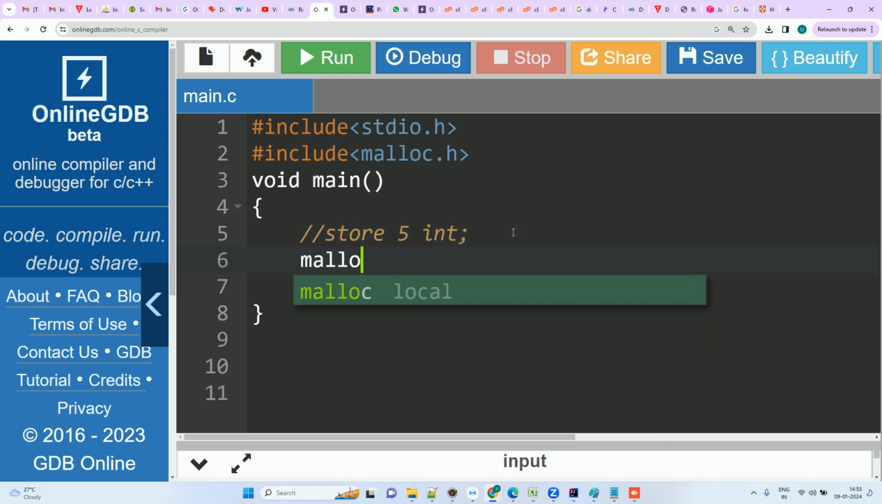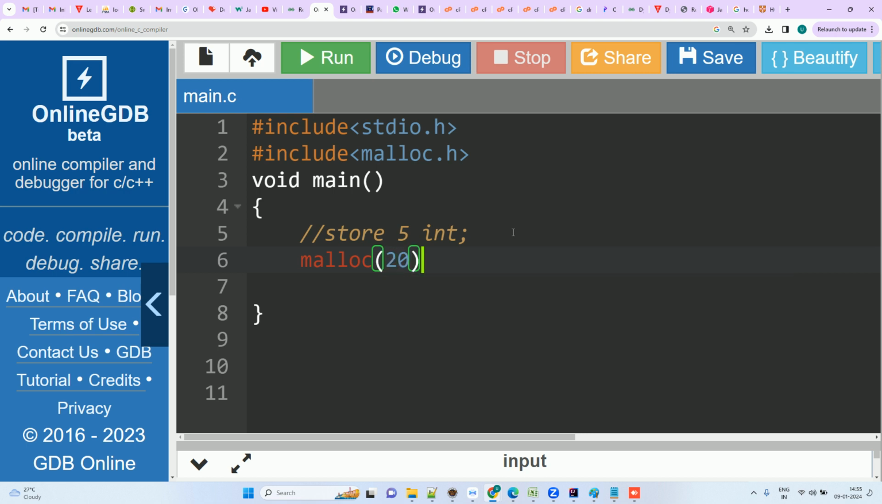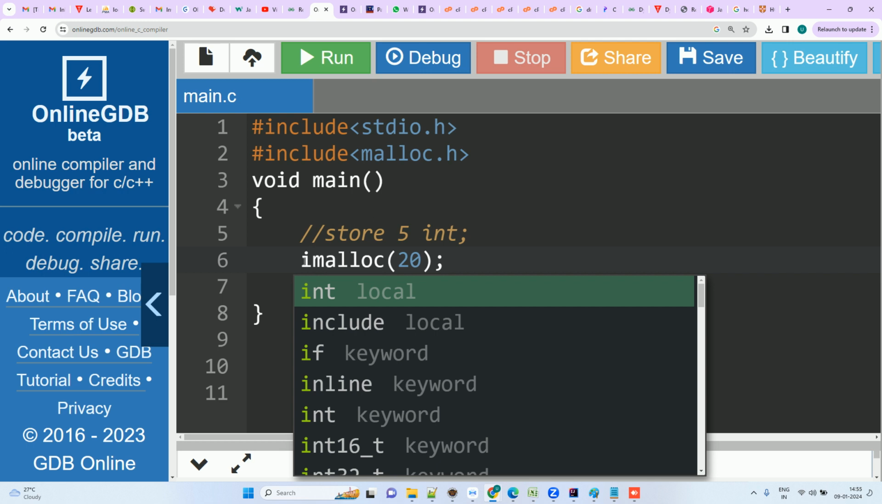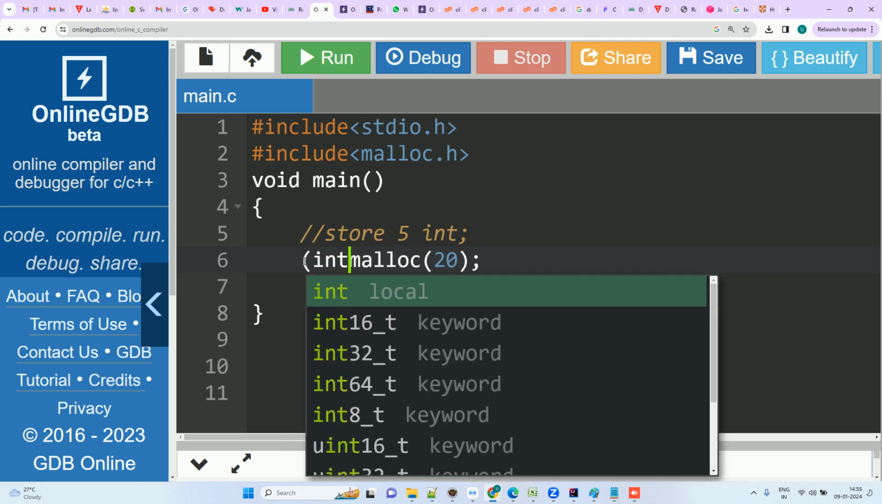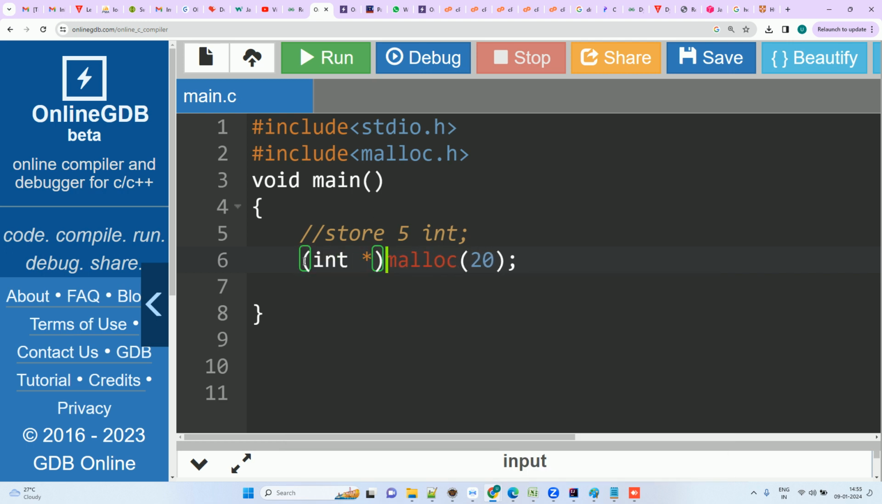So you will say malloc. First thing first, how much do you want? Now you know in this 64-bit system, an integer has a size of 4 bytes. So you will say I want how many bytes? 20 bytes. Then what will you store in these 20 bytes? So you will say I will store integers, and then you will make a pointer which will point to this integer. Is it making sense to you all?